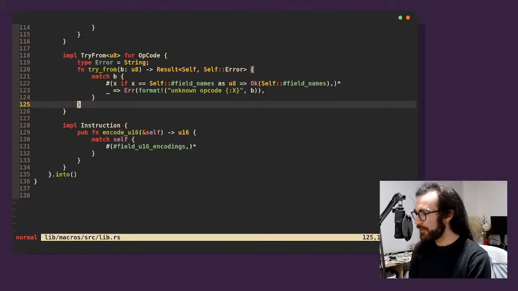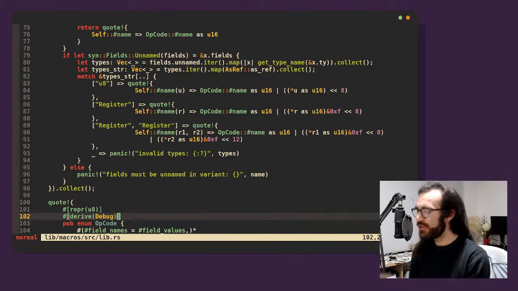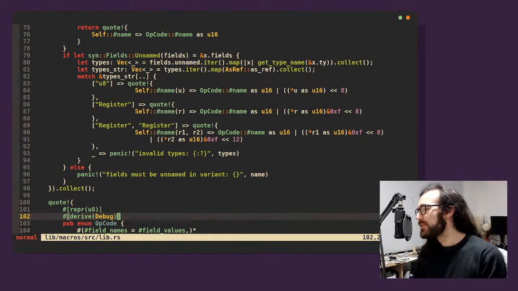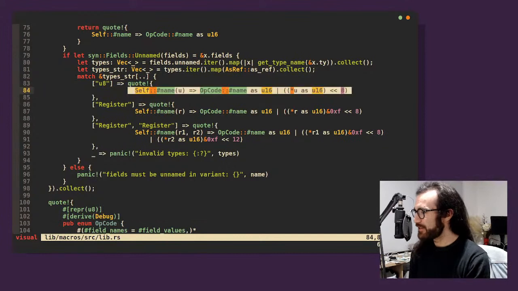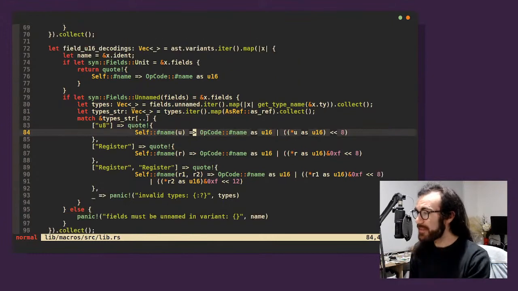One of the cool things about the quote macro is you can include things you've already quoted. So here we're just generating this directly. We're using this quote macro again. This quote macro is just building an AST of these things, but everywhere there's a hash, it's like a funny little DSL that lets us do special stuff. So we want to do the same thing again.